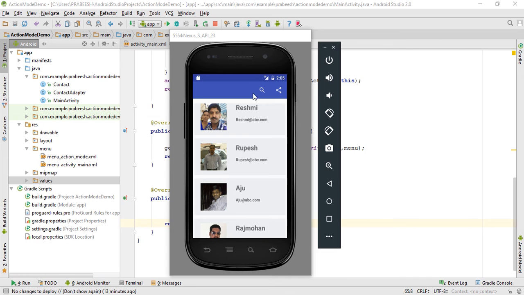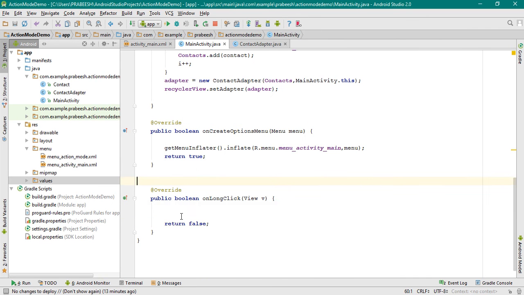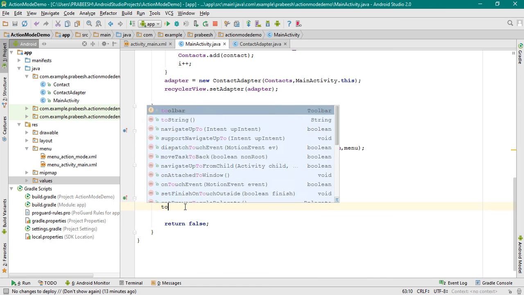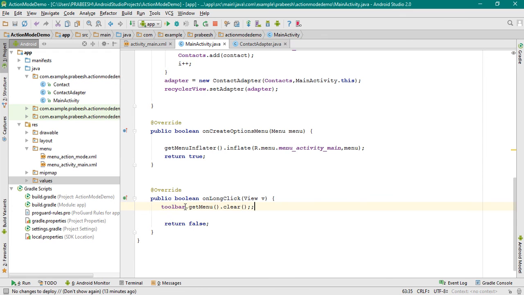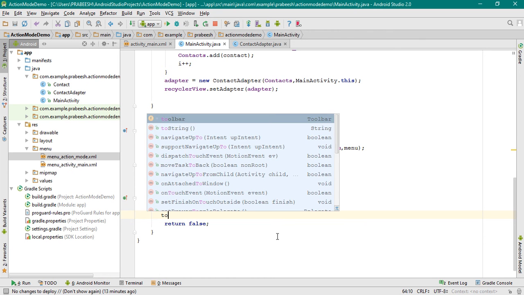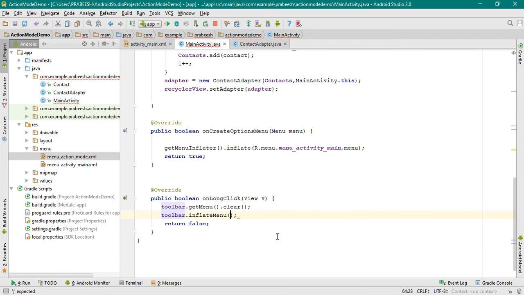So first we have to clear the menu on the toolbar. So use the toolbar variable: toolbar.getMenu().clear(). So here we have two menu resource files available inside the menu folder, one for the normal toolbar and another one for the contextual action mode. Now we need to inflate the menu resource for the contextual action mode. So toolbar.inflateMenu(R.menu.menu_action_mode).